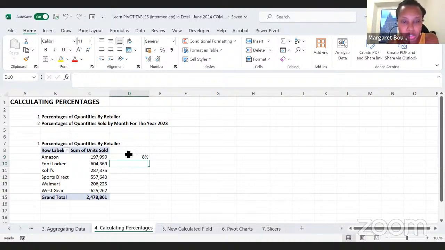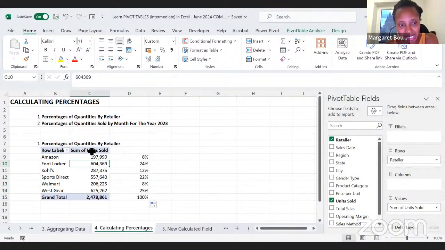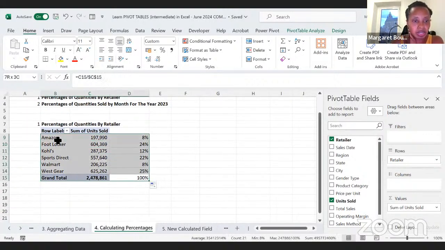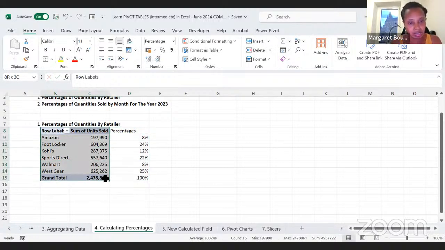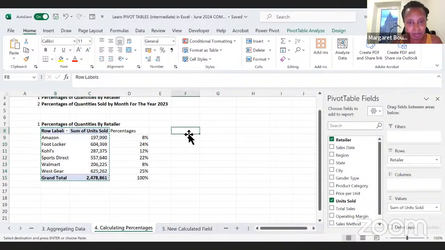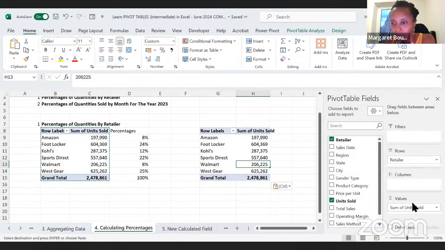So I normally advise, don't do it manually, don't put the percentage inside. What you can do is actually calculate the number in the pivot table itself. Okay, so let's do that now. I copy that pivot table and put it along here, so you can actually see that it will do it for you.